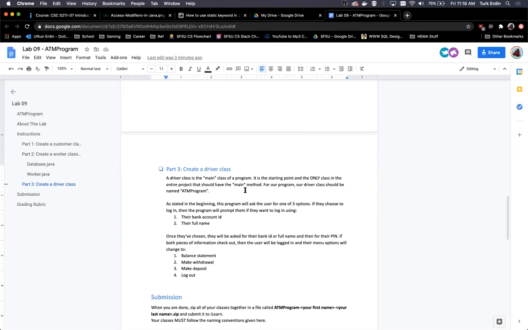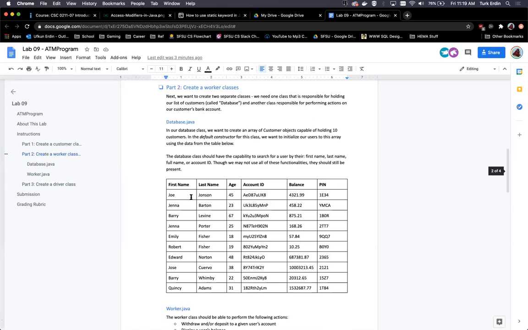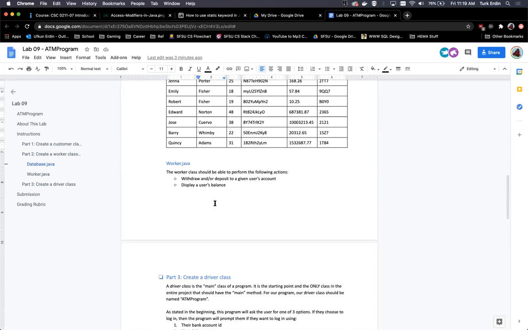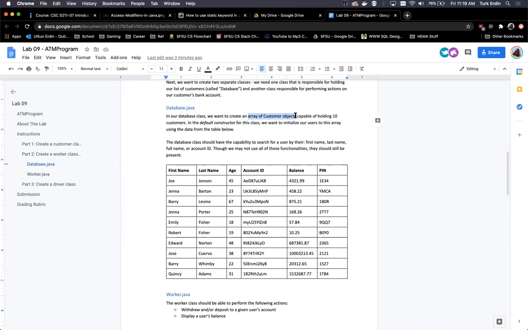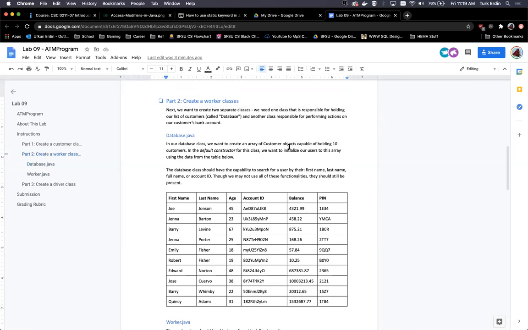For the driver class, I have a worker object which will access data from the database class. The driver class will instantiate one worker object, and then it will also instantiate the database object, which should somehow be storing all the data for our customers. And very specifically here, I said this should be an array of customer objects. So that will be something for you guys to think about.